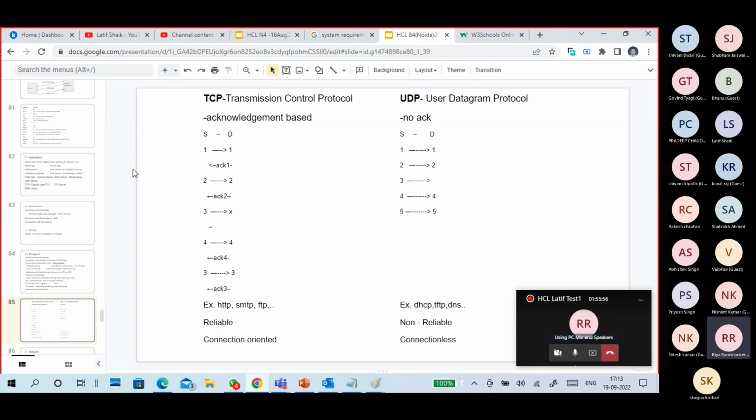Some are TCP protocols, some are UDP protocols. TCP type protocols include HTTP, SMTP, FTP, like this. These certain protocols are TCP type protocols. DHCP, DNS, TFTP, these are all UDP type protocols.